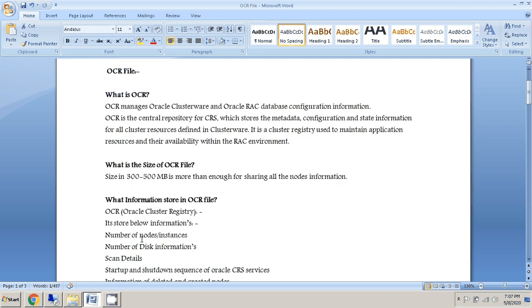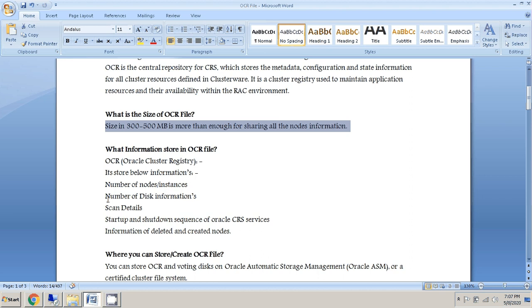What is the size of the OCR file? A size of 300 to 500 MB is more than enough for sharing all the nodes' information. So this is the OCR.